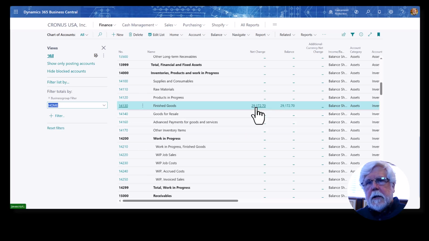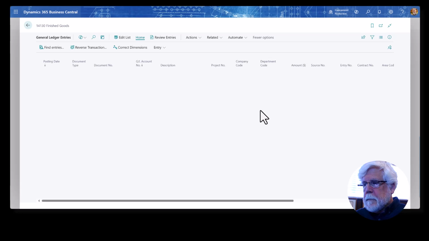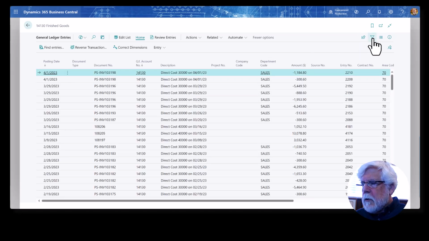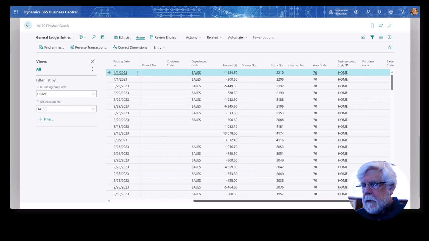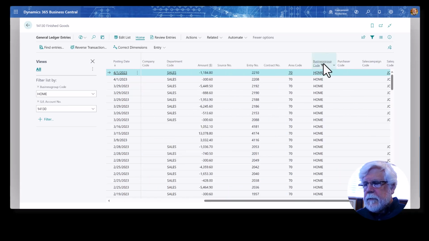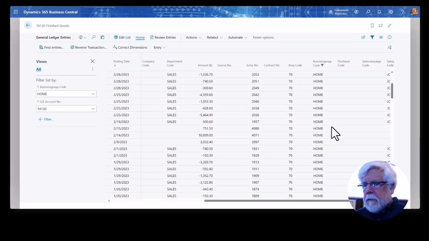Notice now that this amount has changed to $29,172. If I drill down on that amount, once again, this is going to take me to that same GL entries table. If I open up the filter to present that, we're going to see that it's not only looking at account 14130, it's looking at only those transactions where the business group is set to home. Let's slide over a little bit, and we'll see that business group is filtered just for home.